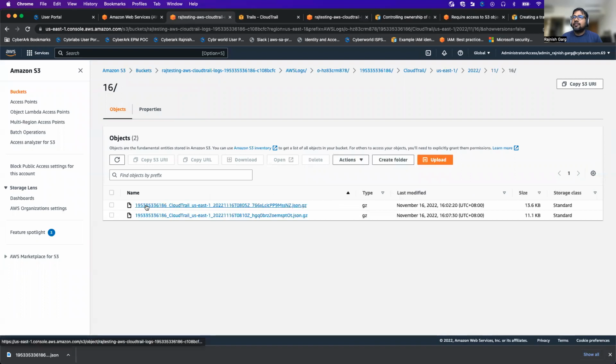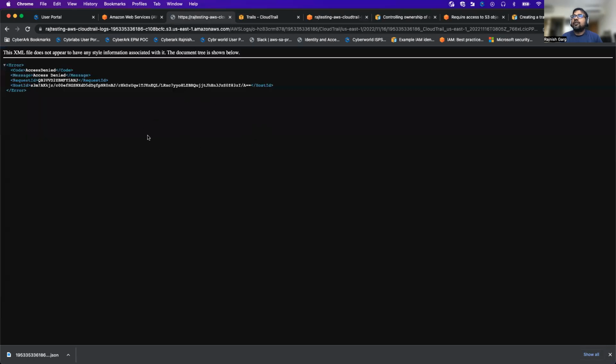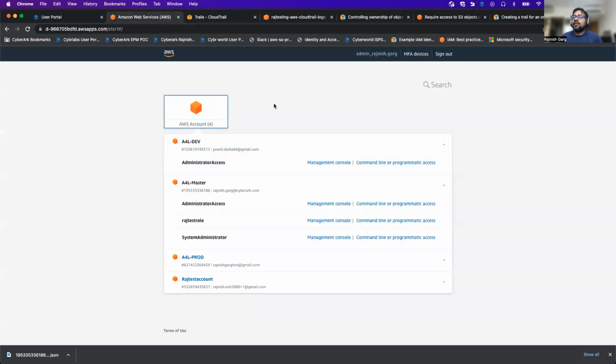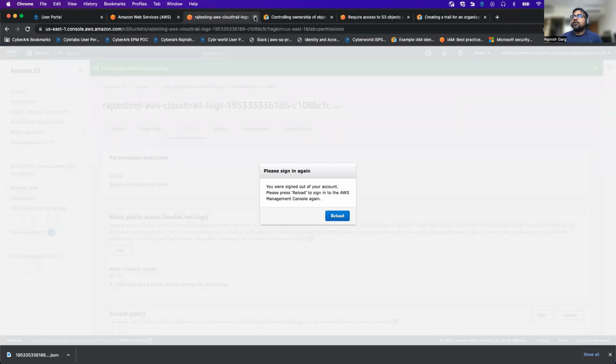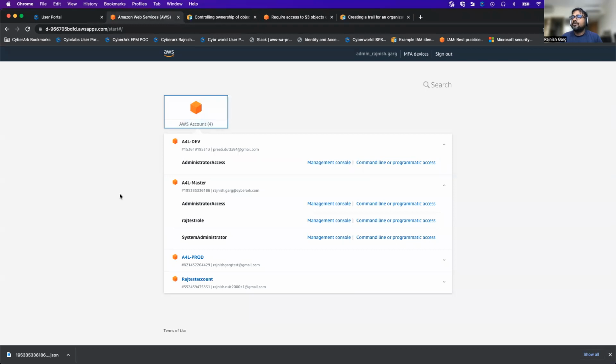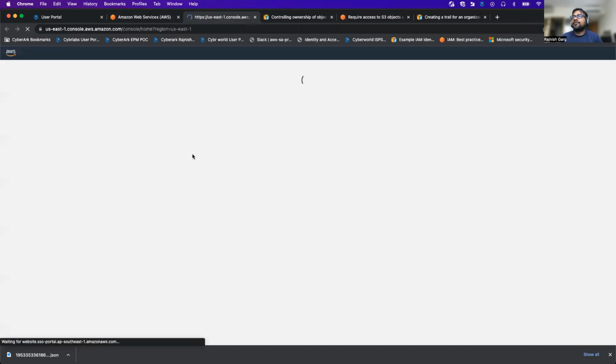Here we are trying to download. Let's try to download. Here you are able to see the access is denied. So now the question comes, in such a scenario, how can you provide access to your member accounts? We will go to our master account again and try to make some changes here.